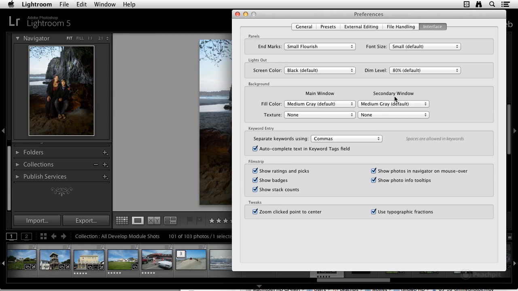And the secondary window, with Lightroom down here, you can run a second monitor. Down here in the toolbar, you can see, but that's obviously dependent on having the second monitor. And if you have that set up, this secondary window will control the fill color there and the texture as well.